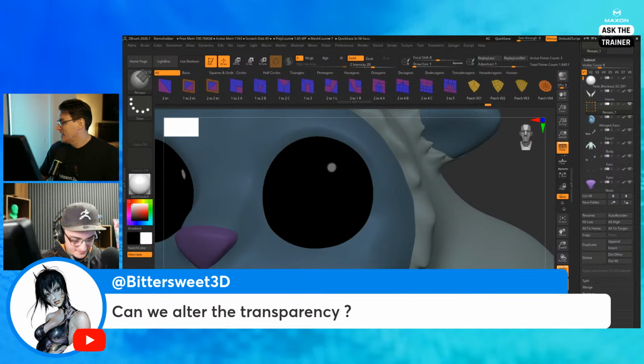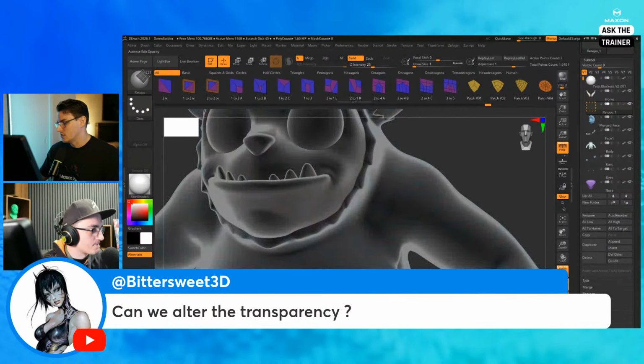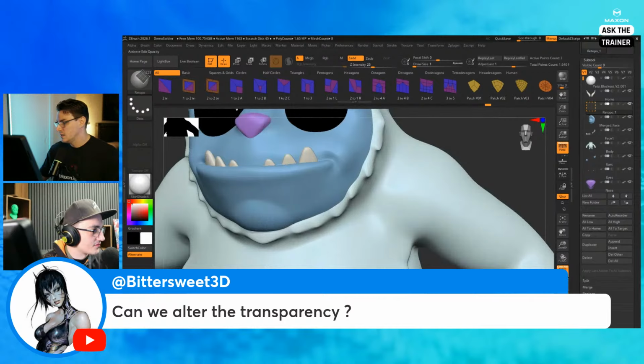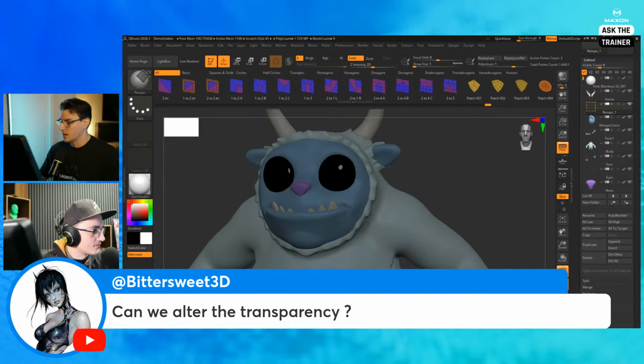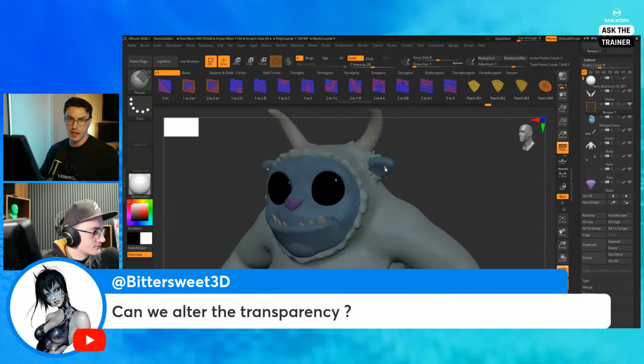Sorry, real quick. Yes, you can alter the transparency. If you wanted to come in and turn on ghost and turn off ghost, you could do that with the transparency as well. But yeah, that's one way you could do it.